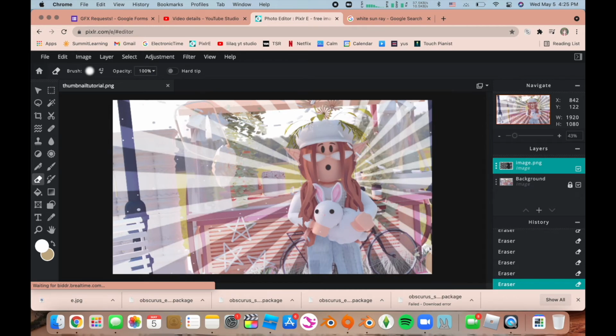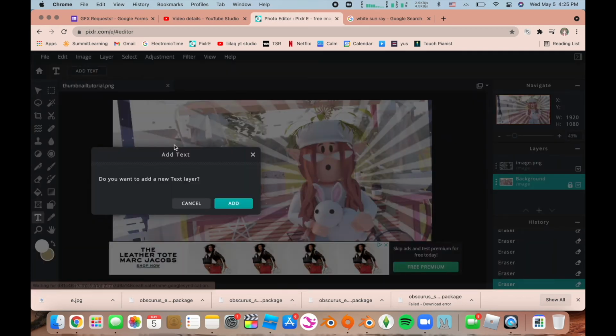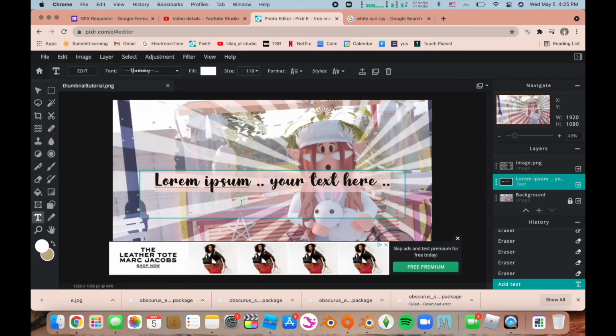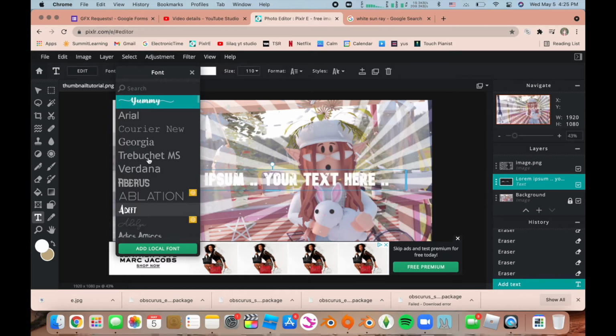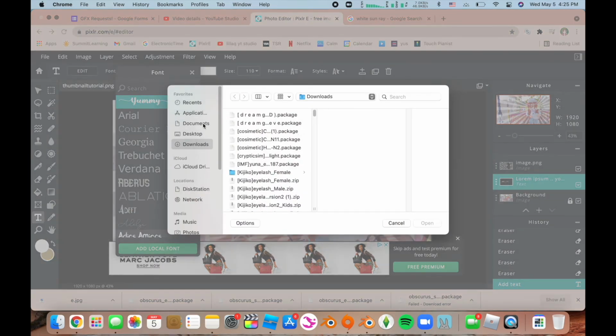Okay, so once you have your character sticking out, you can add the text. So just click text right here, and then click anywhere, and it'll ask you if you want to add a new text layer, which the answer would be yes. And then it already has the font that I use, but if you want to import a font, if you don't like any of the ones that are in, this one isn't in it by the way, you can click add local font, and then find the .otf file on your computer.